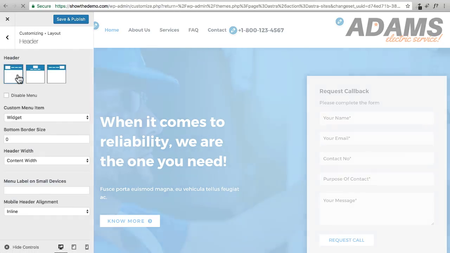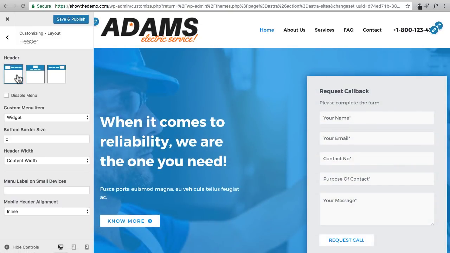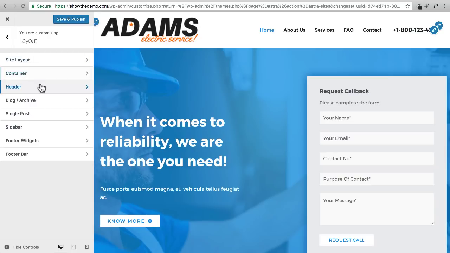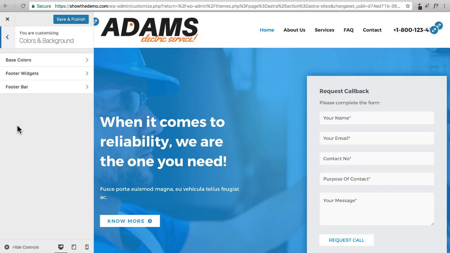I'm going to go ahead and stick with this way right here with the logo on the left and the menu on the right. Now, there are also various other settings here to tweak things a bit, but I kind of like how this looks. So I'm going to go back, and we're still looking at the layout. There's various options here for the layout. I'm going to go back, and now I want to look at colors and background.